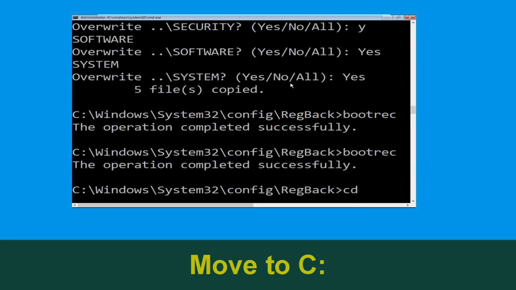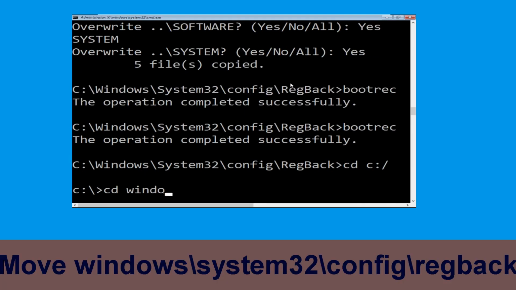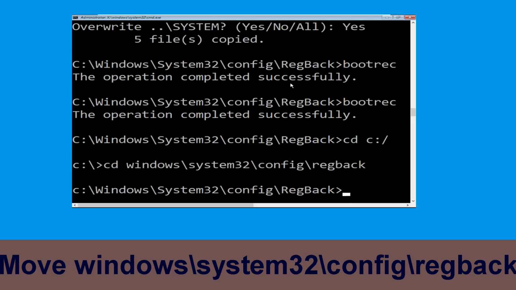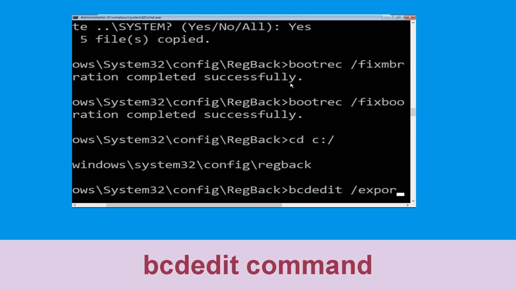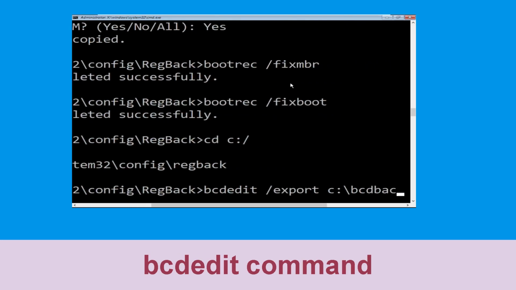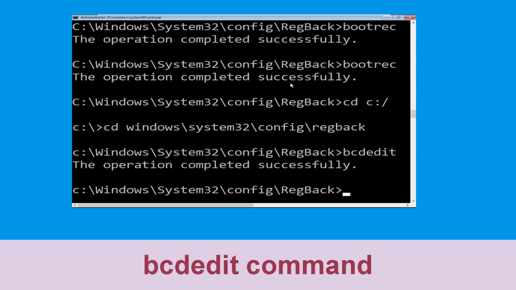Now type cd c:\ and simply hit enter. Now type this command: cd Windows\system32\config\regback and simply hit enter to execute the command. Now execute this command. Type bcdedit /export c:\bcdbackup and simply hit enter to execute this command. Then move to the next one.